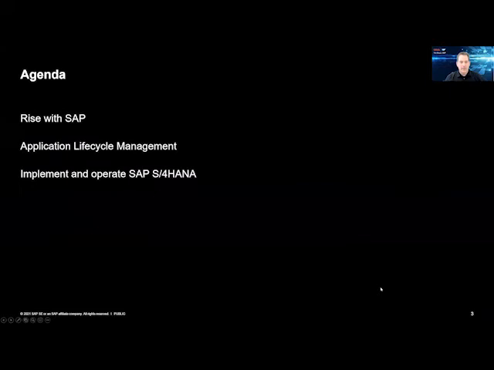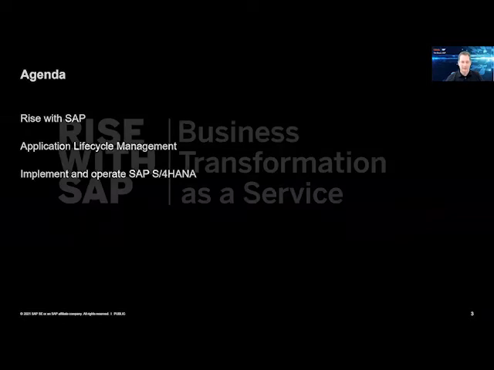Okay, so there are three major points on the agenda. I will do a quick recap on RISE with SAP. I'm pretty sure you have heard about this before, either after the announcement in January or potentially also during this event. I'll then touch on application lifecycle management, and I will then explain how to implement and operate the different, let's call them, flavors of SAP S/4HANA.